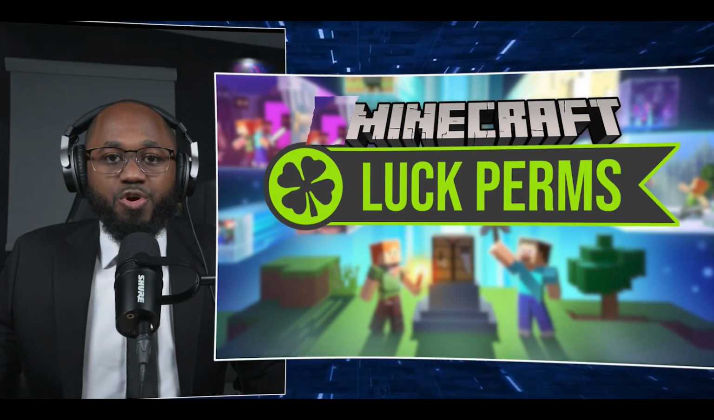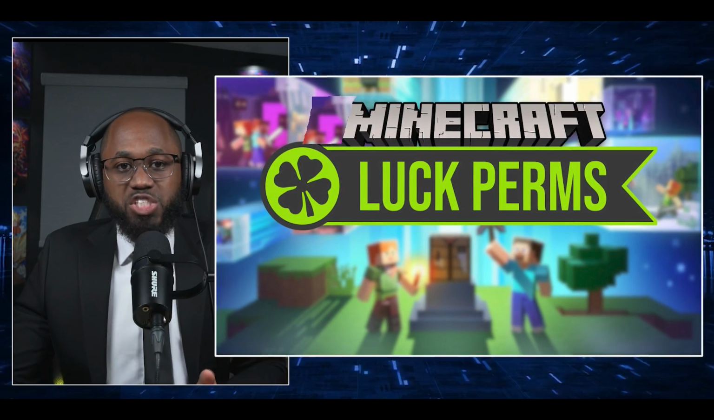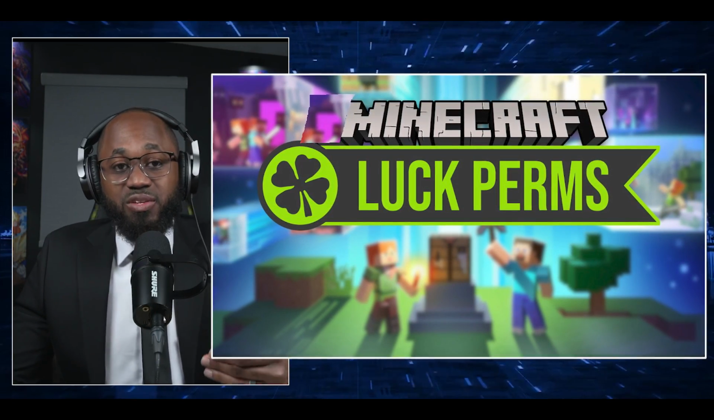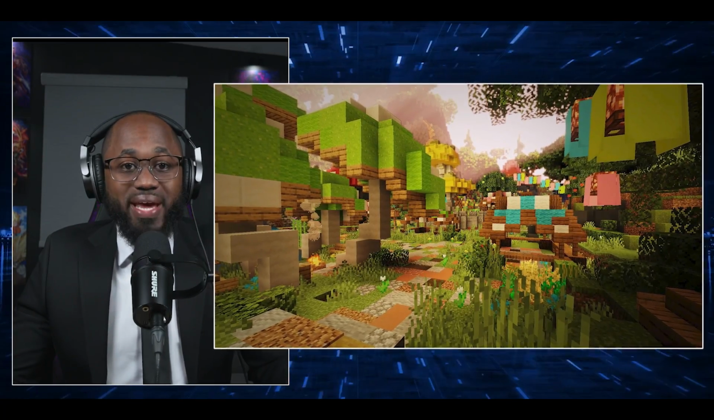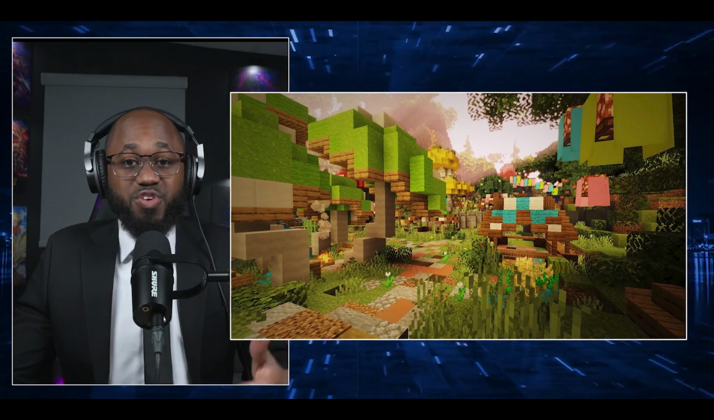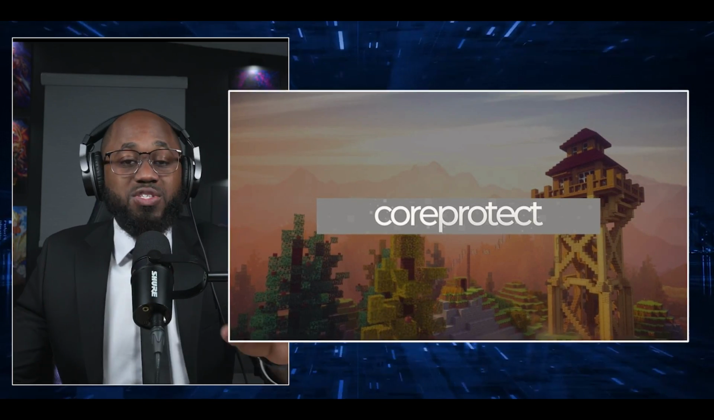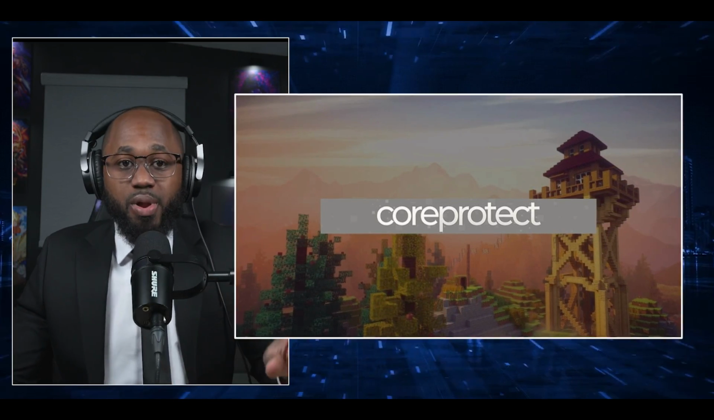You have LuckPerms, which is advanced permissions management, allowing you to create ranks and control access to features easily. Next is WorldEdit, which enables large scale building, terrain editing, and fast map modifications that are perfect for custom worlds or events. There's CoreProtect, which lets you roll back griefing and keep your world safe by tracking block changes.